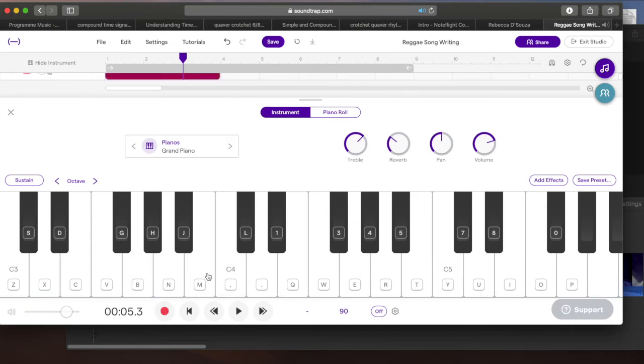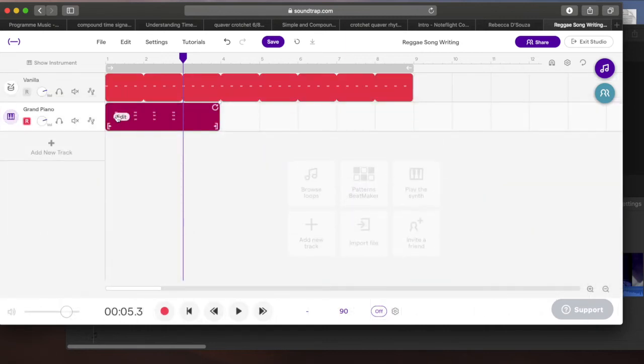I can stop by either pressing the stop button down here, or I can press the space bar. If I close down my keyboard, you'll see that I've got some chords in there already. Now I only want this to last the first 2 bars, so I'm going to go to this bottom corner, and I'm going to get this little icon here, and I'm just going to cut it down so now it lasts for 2 bars instead.